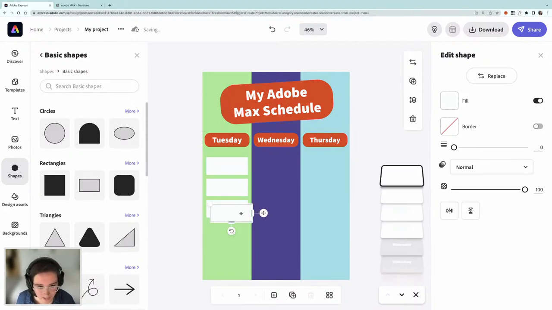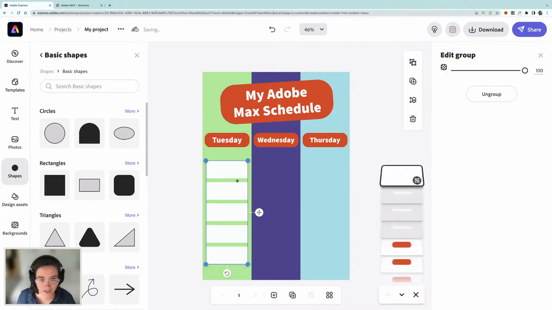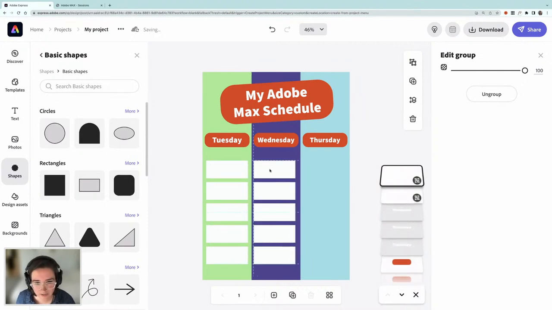And I'm just going to add them in like this, and then in a minute we're going to add in the text for each of the sessions. So I'm just going to select all of these boxes, and then handily the align button comes up. So I'm just going to align those, move them down slightly. And then I'm going to group them together, and I'm going to copy and paste. And then we'll have a column over on the Wednesday and a column over on the Thursday as well.